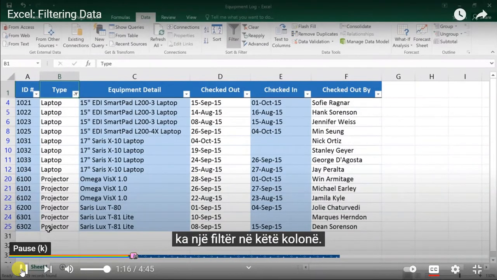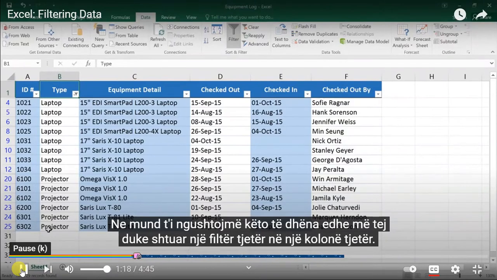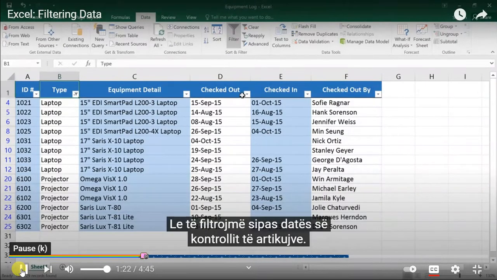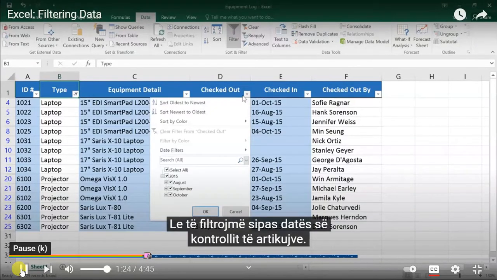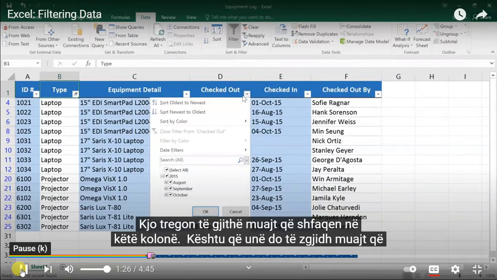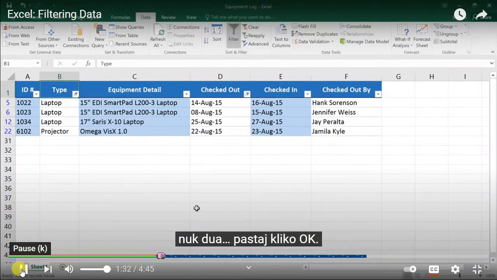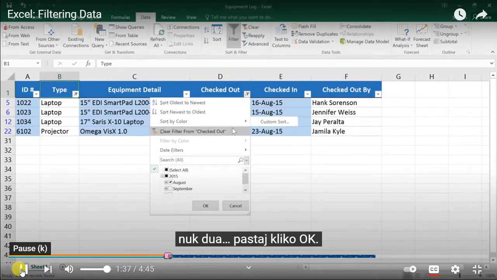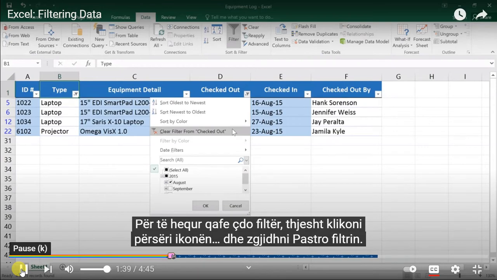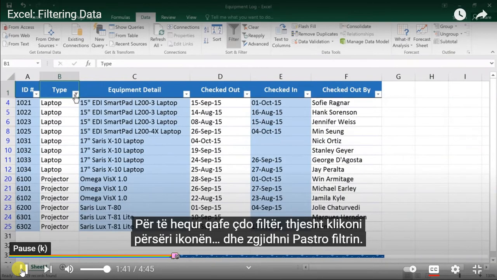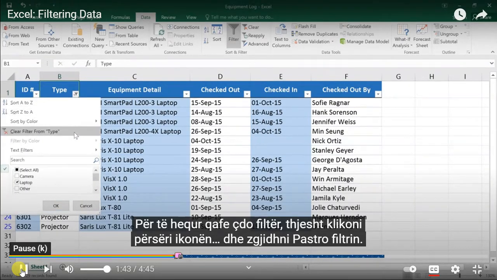We can narrow down this data even further by adding another filter to a different column. Let's filter by the date that the items were checked out. This shows all the months that appear in this column, so I'll uncheck the months that I don't want, then click OK. To get rid of any filter, just click the icon again and select Clear Filter. And I'm going to go ahead and clear this other filter that I applied earlier.